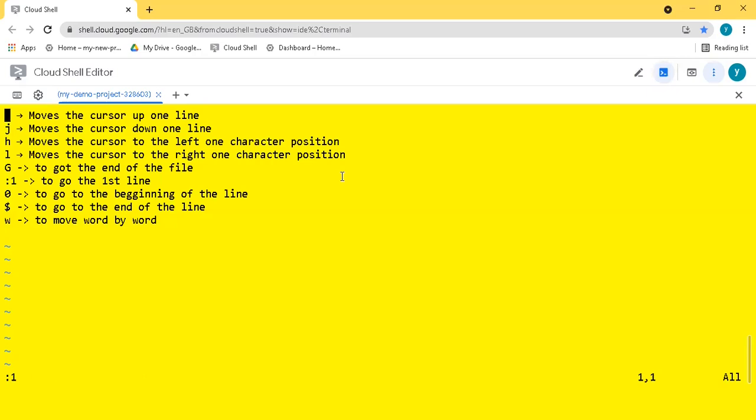And if you have to move word by word, suppose you are on this line and you want to move. With the up arrow, down arrow, left and right arrows, you will be able to move character by character. But suppose you want to move word by word, then press W. You will notice that the cursor is moving word by word. Okay, that's all about this one.